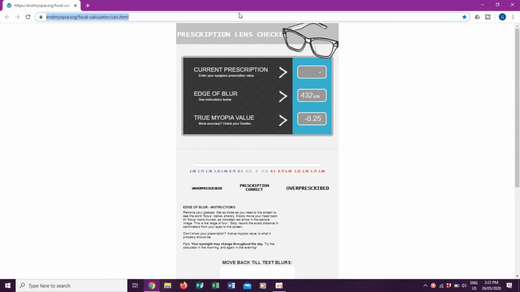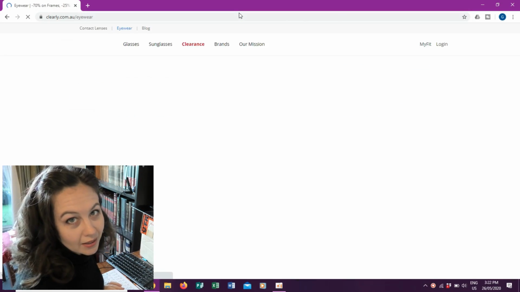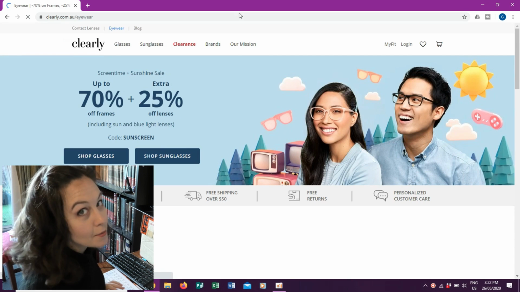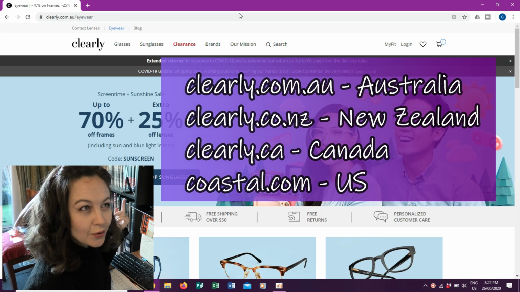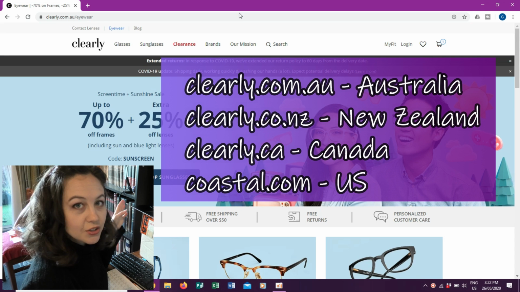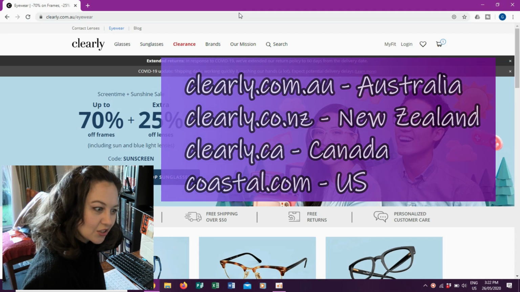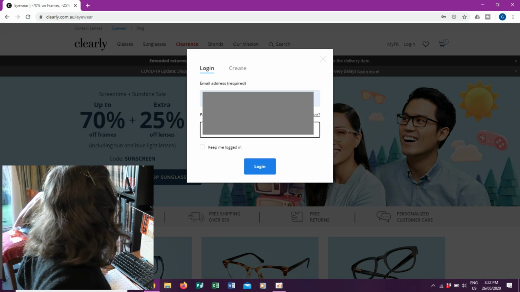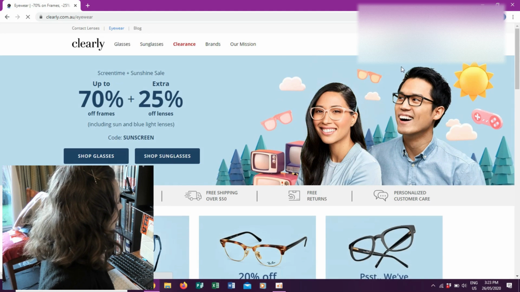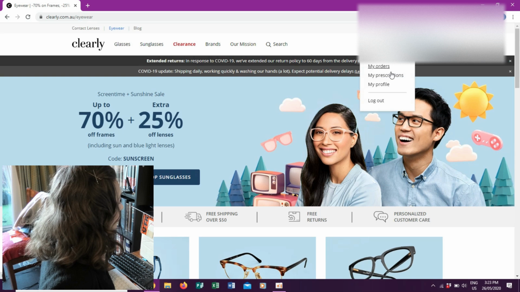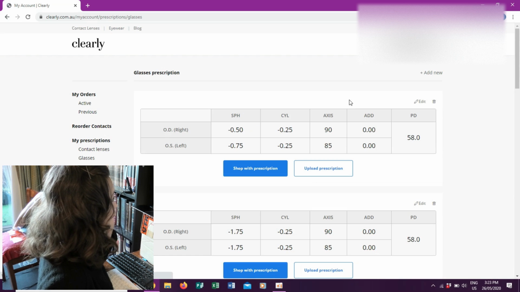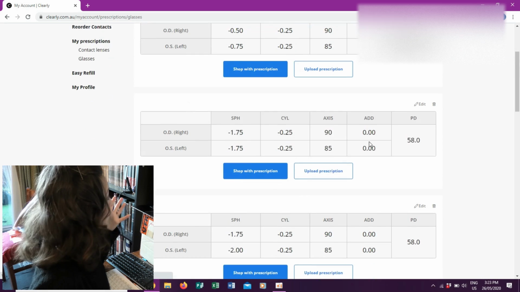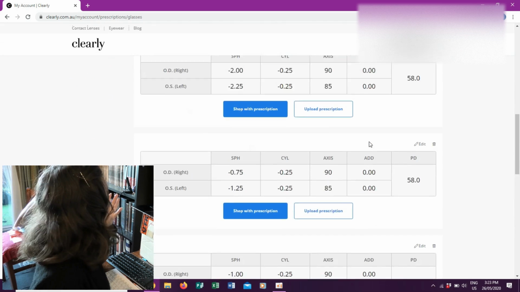It's not much. I don't buy my glasses from Zennies because I'm in Australia. So I get mine from clearly.com.au. They also have a New Zealand shop and I think they even have like a Canada shop. I'm gonna log in. Now I can go in to my prescriptions and I can see all the corrections I've bought so far.